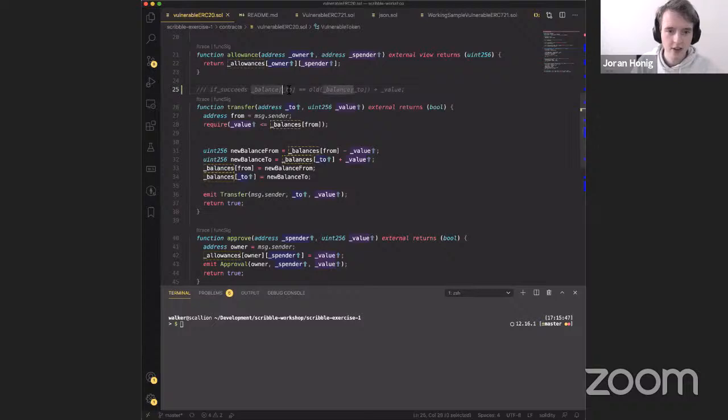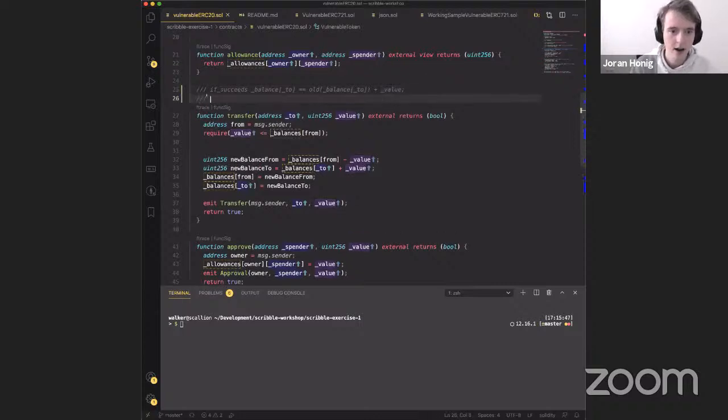I'm saying that the balance of 2 after the function succeeds is going to be the same as the balance of 2 before the function succeeds, plus the value that was transferred, so the amount of tokens. And similarly, I want to say that the balance of the sender decreases.